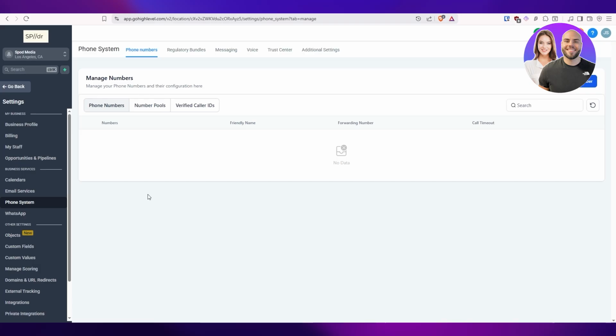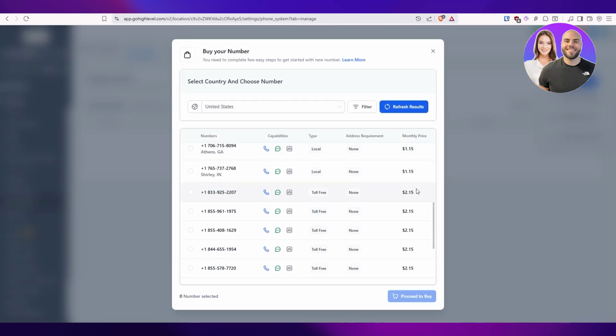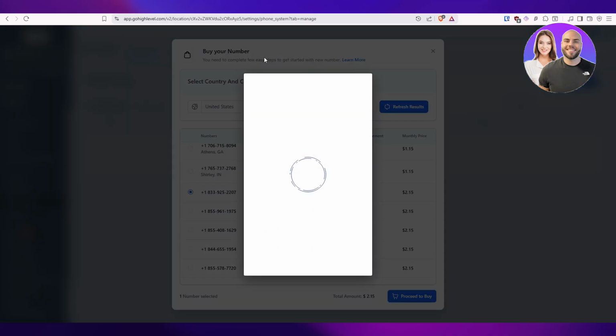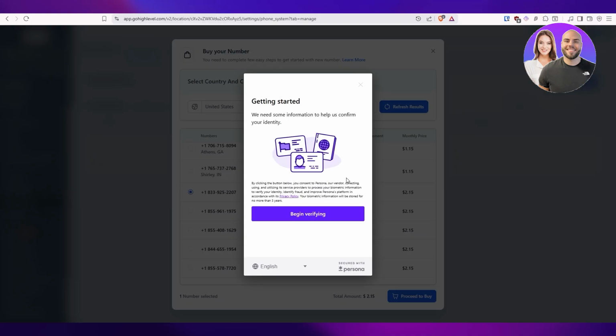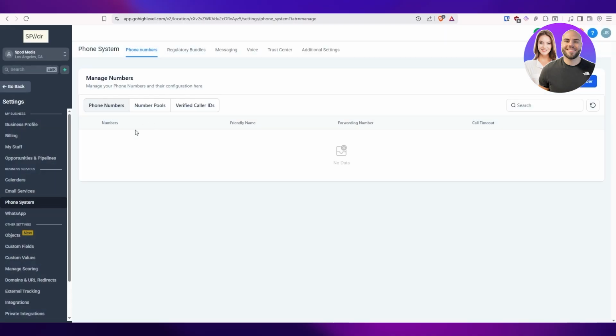Nothing too crazy, nothing too complicated in this one. Just simply click on the numbers, select the number you want, search for the number in which country you want, click on it, and buy it. Select the number, proceed to buy it, fill out a few different details, and verify yourself if you need to. Sometimes you need to get verified. Once you've verified yourself, you can go ahead and purchase the number and you're good to go. So it's that simple. That's how you can add phone numbers into GoHighLevel.